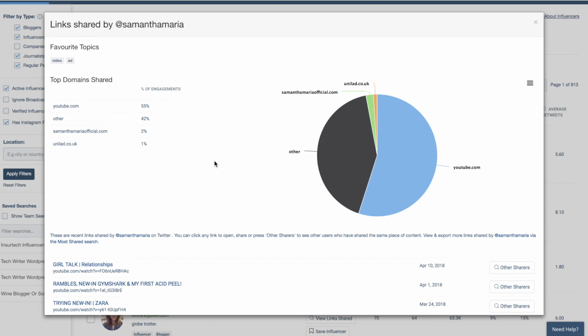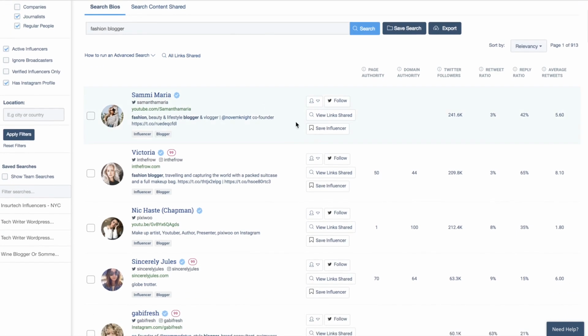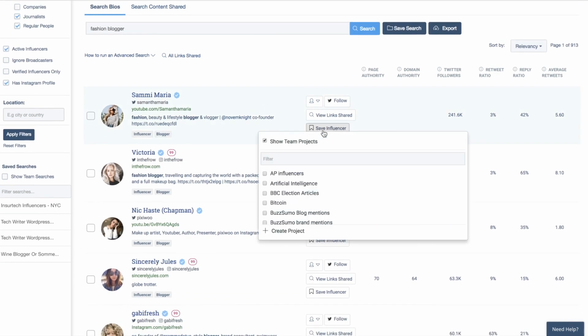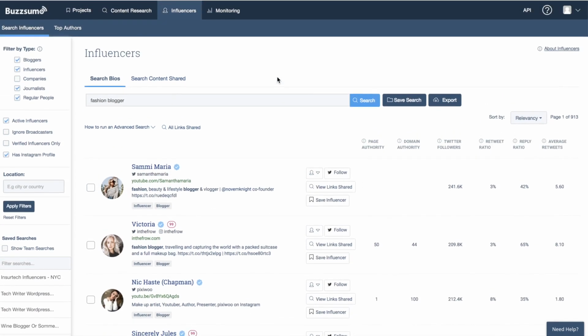Ask yourself, does the content that you'd like them to share line up with what they generally tend to be interested in? The last button here is a Save Influencer button. We're going to get into this in a moment when we talk about projects. As with our other tools, you can save all of your searches here or export your results to CSV.